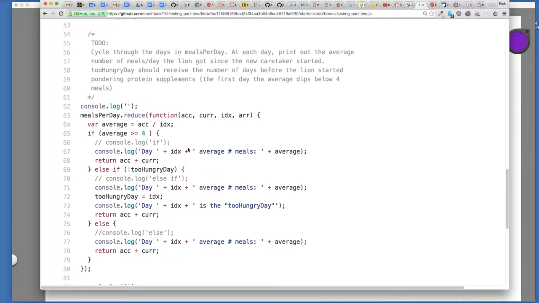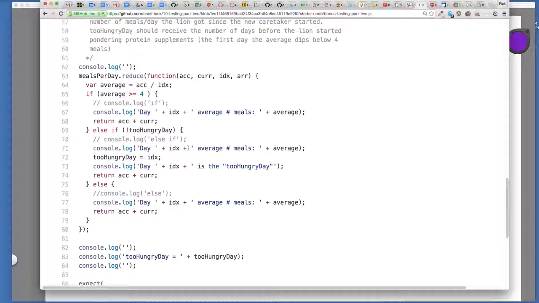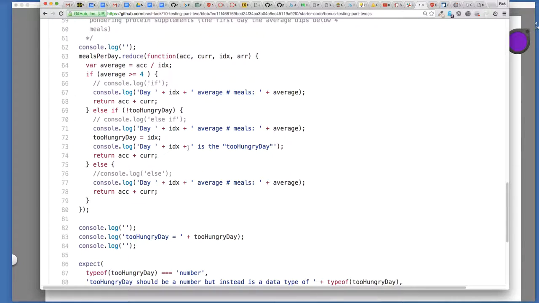And so the goal was to cycle through each one and collect the averages as we move along, and then to showcase which day the average finally got below 4. So what approach did you take with this?